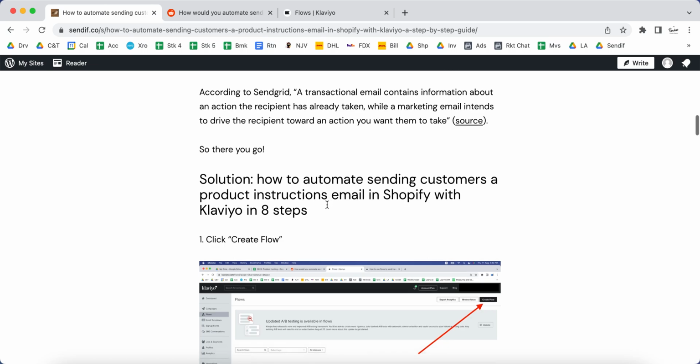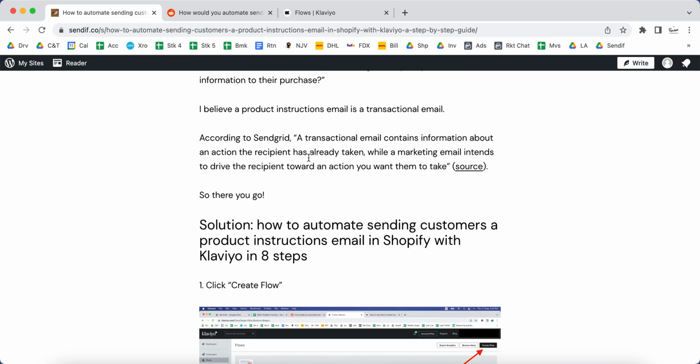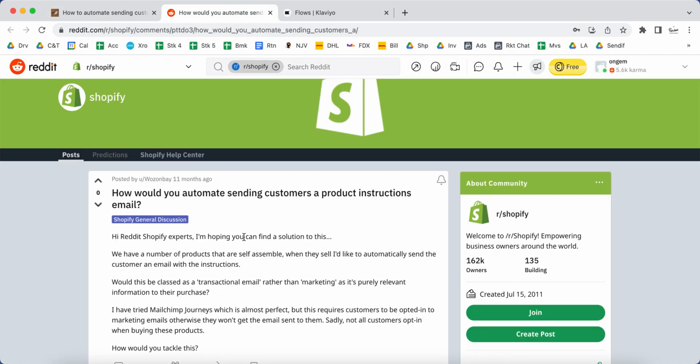I did a little bit of research, and according to SendGrid, a transactional email contains information about an action the recipient has already taken, while a marketing email intends to drive the recipient toward an action you want them to take. Given this definition, the customer has already bought a self-assembly product, and now you're just sending them instructions on how to use it. On the other hand, a marketing email might be more similar to one that said, oh, buy another product, because they haven't taken that action yet and you want them to buy another thing. So to answer MozonBay's first question, sending a product instruction email is a transactional email.